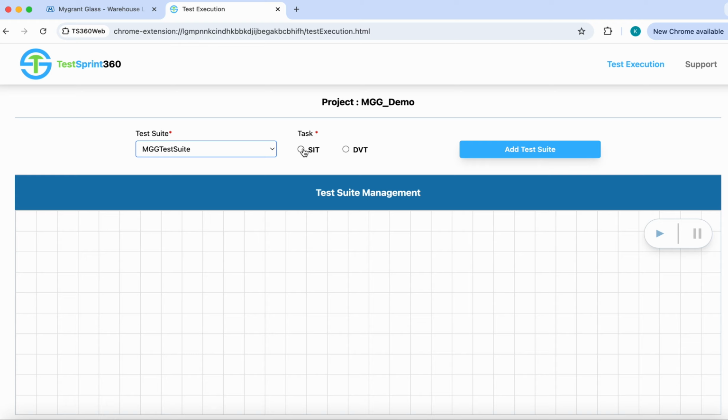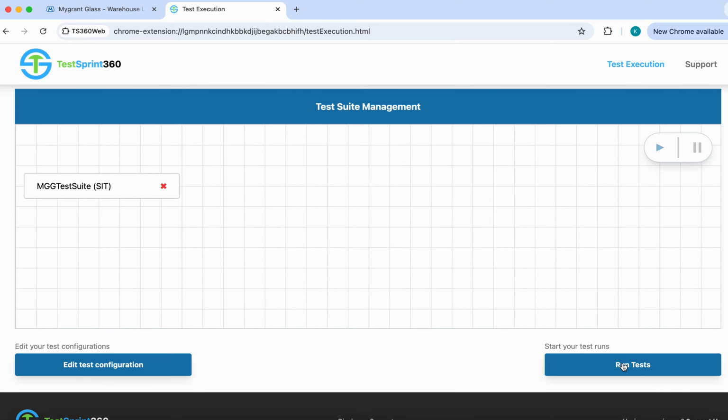When user selects one of these, say SIT, only the test cases within a given test suite that are tagged with SIT would be executed. For this demo, we assume all tests are SIT. Then all user does is click on Run Tests and relax when we run the tests and generate report.